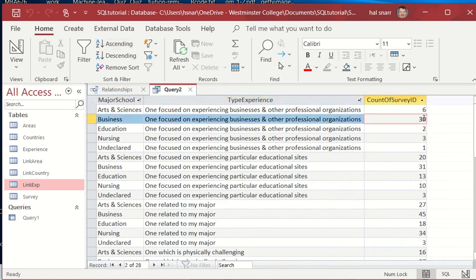There were 30. I miscounted. There were 30 with that category and that category, right? So those 30 rows were smashed into 1, and the number over here is replaced with a count. So that's how that works, right?